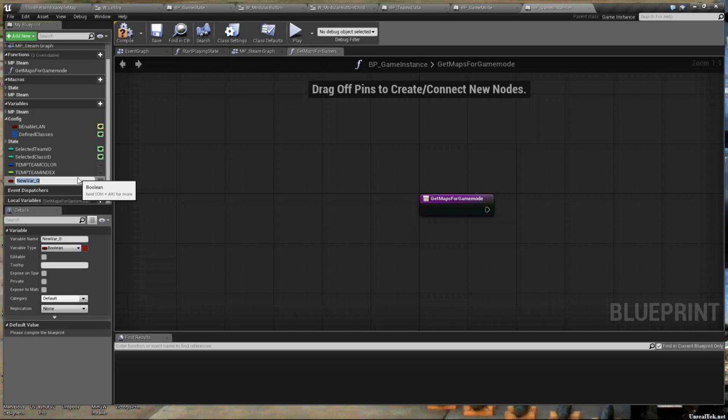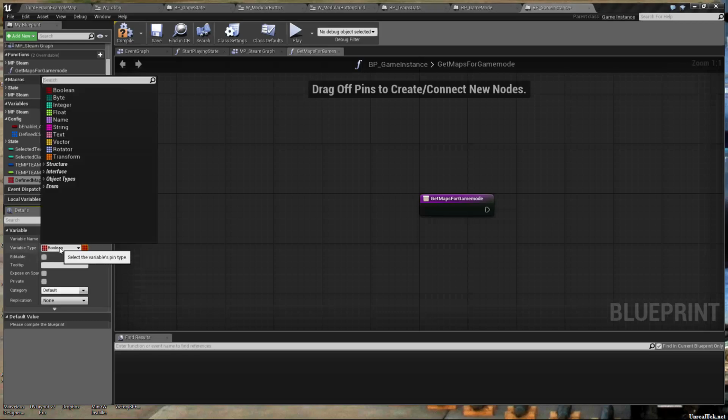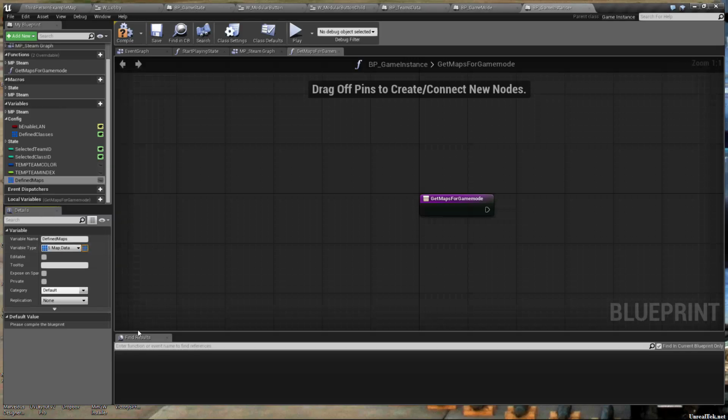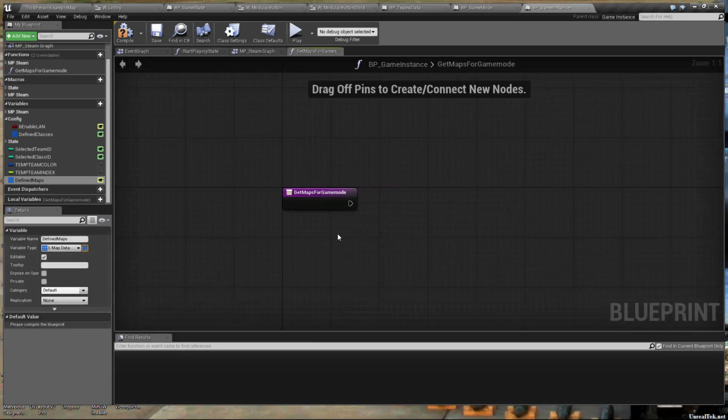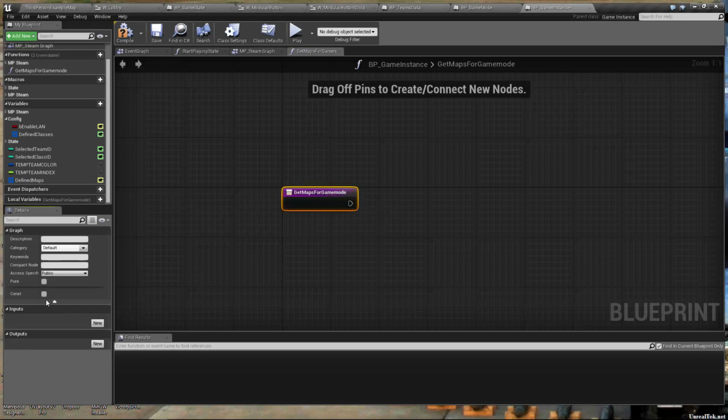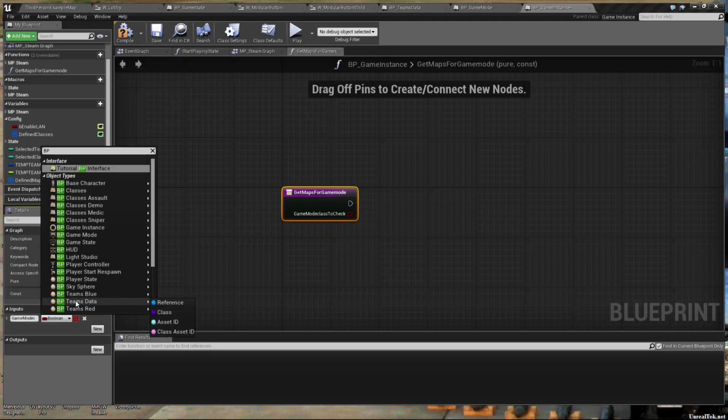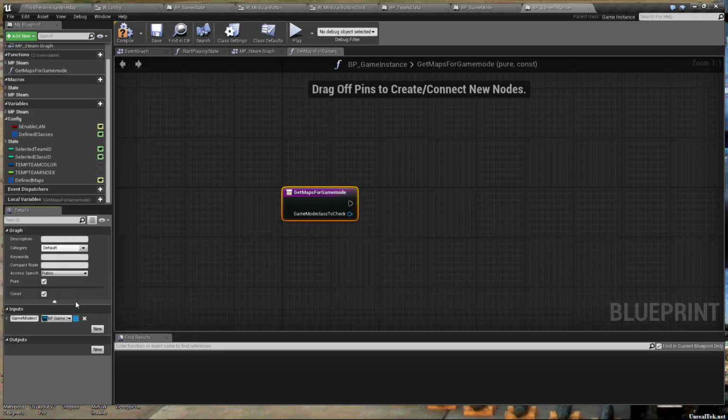And so in here, first of all, we want it to be pure and constant so that we can call it without an execution pin. And it needs an input called game mode class to check, which will be BP game mode. Whoops. Reference. Oh, sorry, the class. Come on, what's going on here? Game mode class. And then we need an output, which will be the structure we just created, map data, and it'll be an array of that. And this will be maps supported.